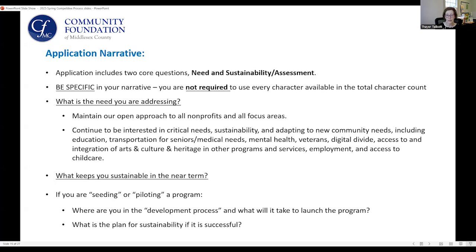If you are seeding or piloting a new program, ask yourself these questions before you start your application. Are you far enough into the development, the brainstorming process to be able to answer the timeline question, the purpose question, the goals and outcome question, and how you will encourage and get people to actually attend your new program that you're hoping to launch? If you cannot answer those questions, if you haven't really thought those pieces through, then you're probably not ready to actually seek funding for that program yet. It means it needs a little bit more in the development process.